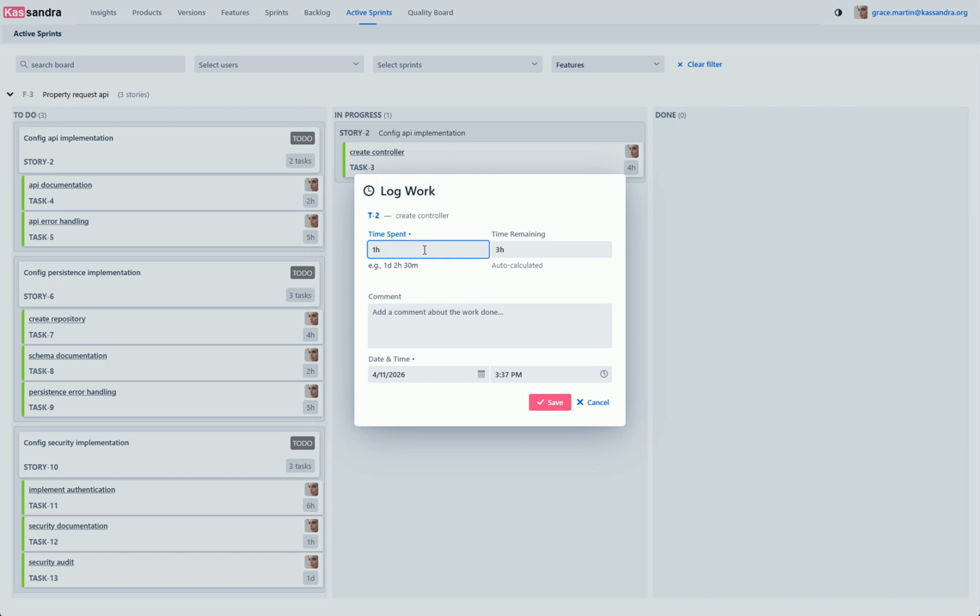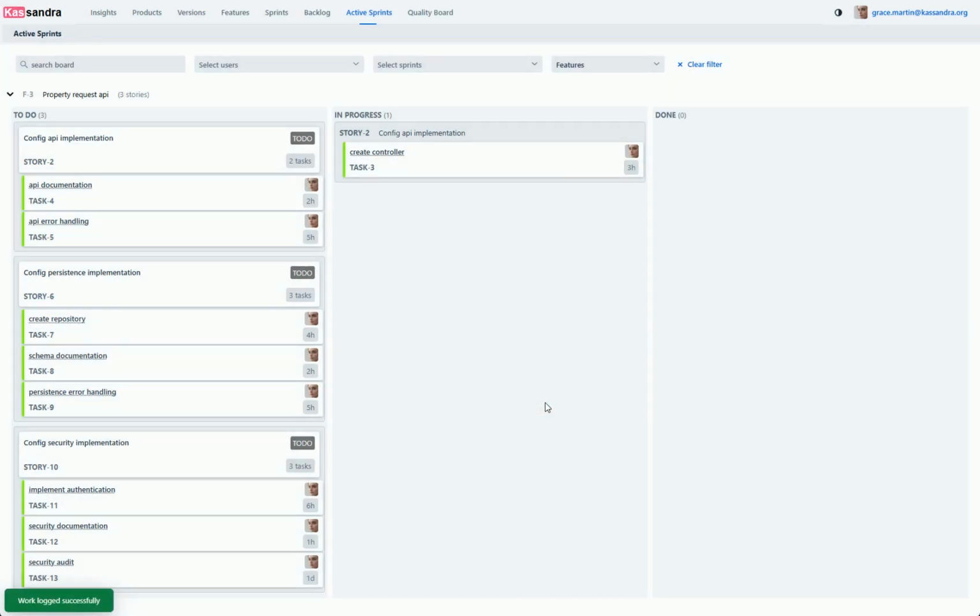In the comment field, I'll add a description of what I did. This helps the team understand what progress was made. Now I'll click Save to record this Worklog entry. The dialog closes, and we're back at the Scrum board.